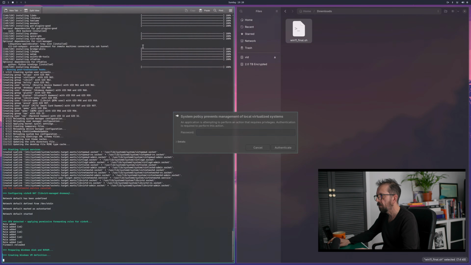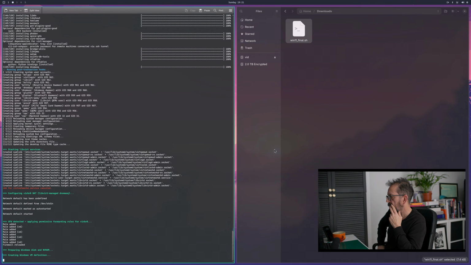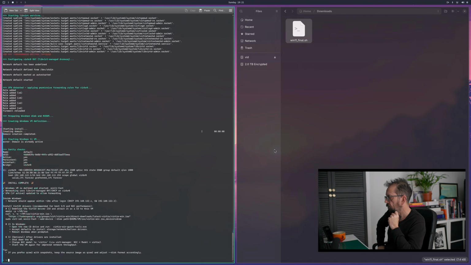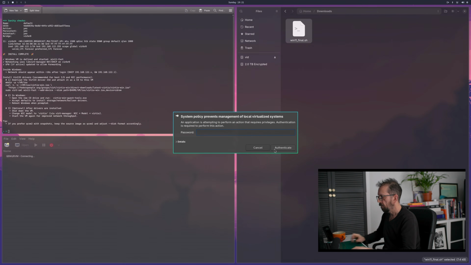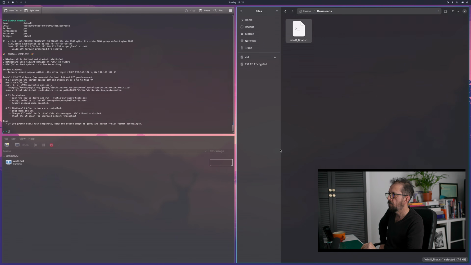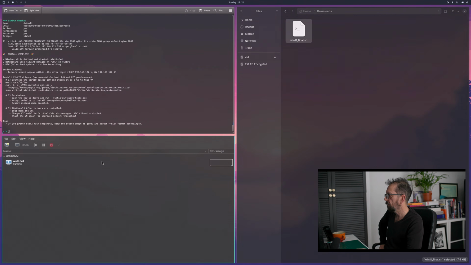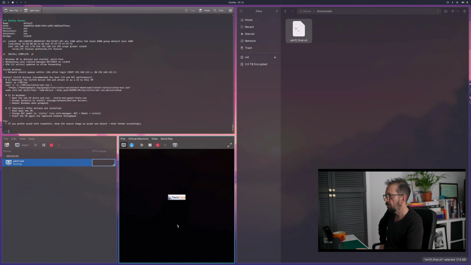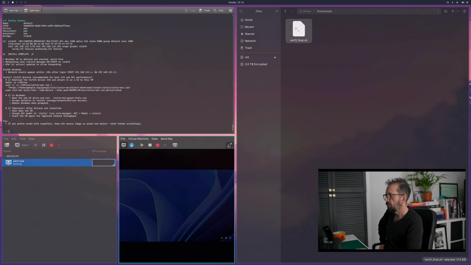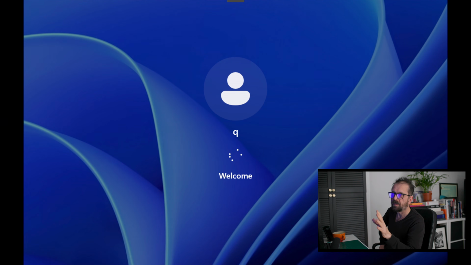First bit, and then type your password. Let it do its thing. Okay, and then that one, and then authenticate. And it's somewhere around here. Is it that one? Running, open. There it is. So there's the VM thing running now.